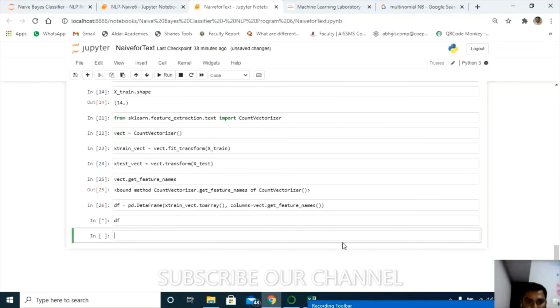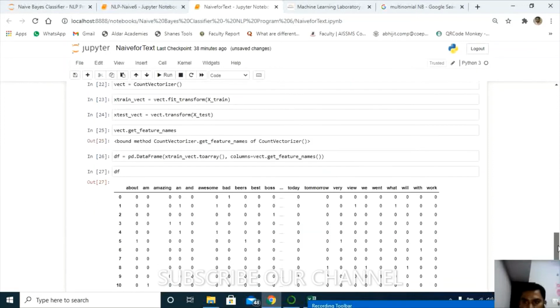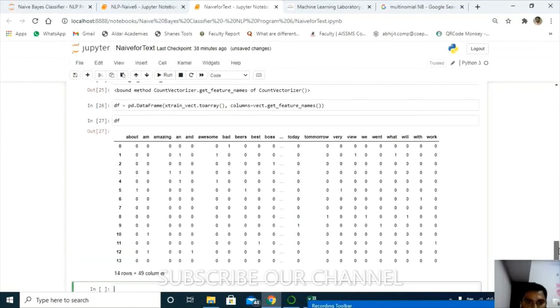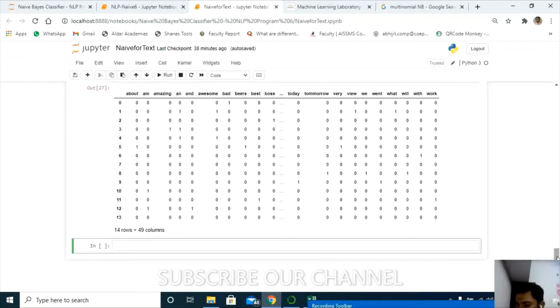You can see now all your data has been converted into this numerical format. It has taken the individual words and given them some code. The machine itself will take care of the sequence of the code, and I have different codes for all the 14 different data points here. It has taken all the individual words, as I told you. Let's say amazing, I am, beer, boss, tomorrow, every: all those words will have a different code. Now my data pre-processing is almost over.